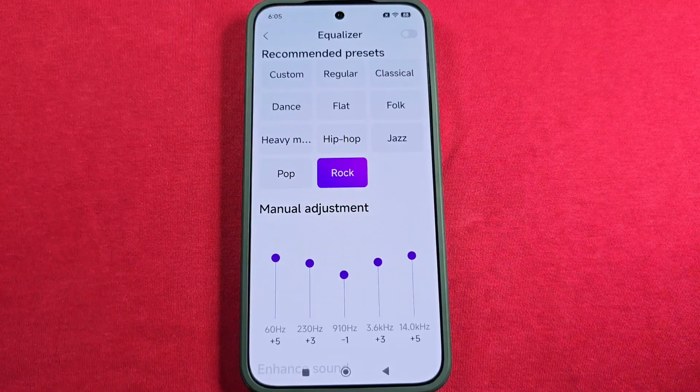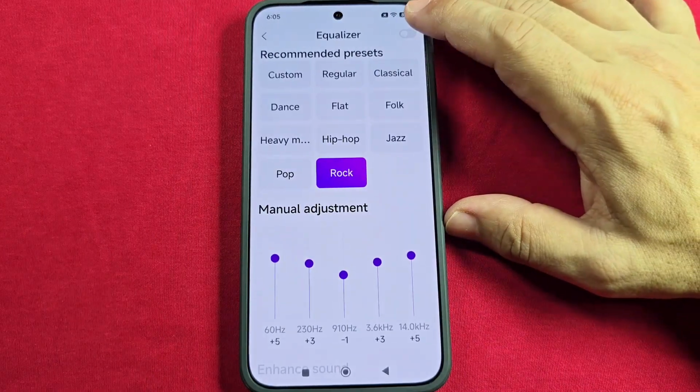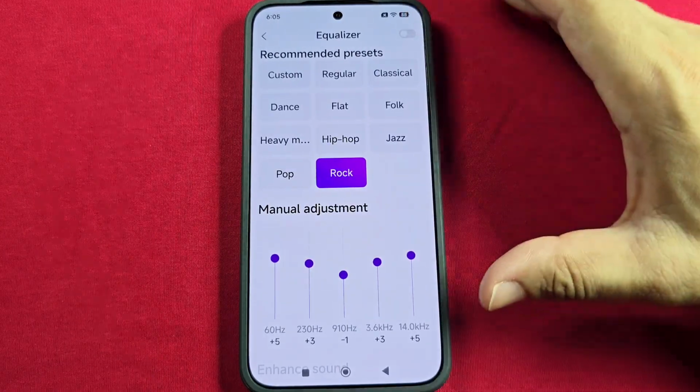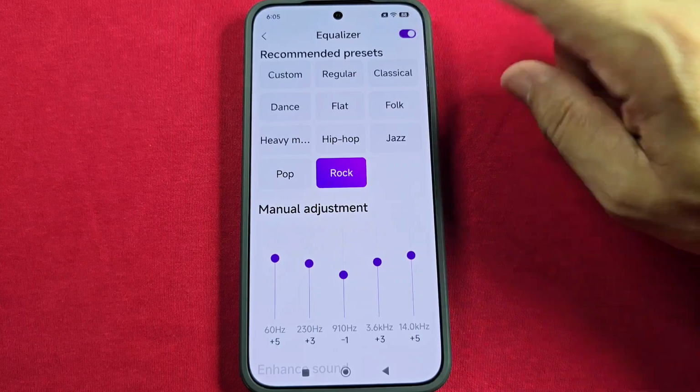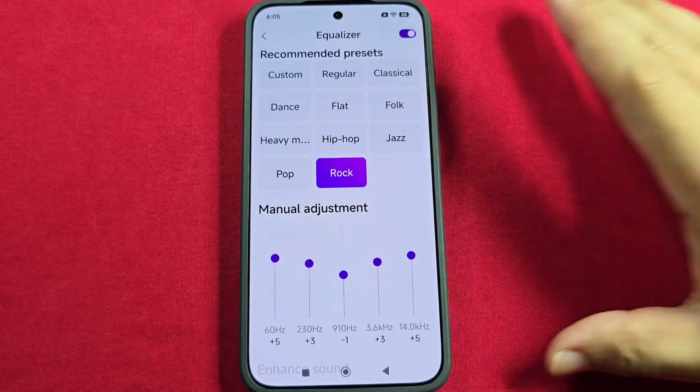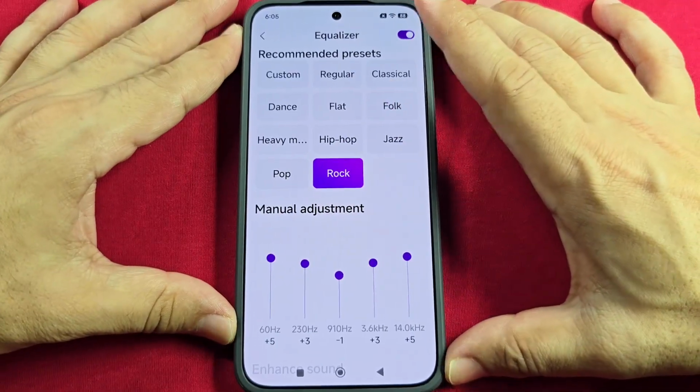So if you're not too comfortable with the Dolby Atmos here and you just want something directly with the MP3 player app, turn this on and you can actually use these. And I did a separate video on this here where you can actually hear the difference in the audio quality.